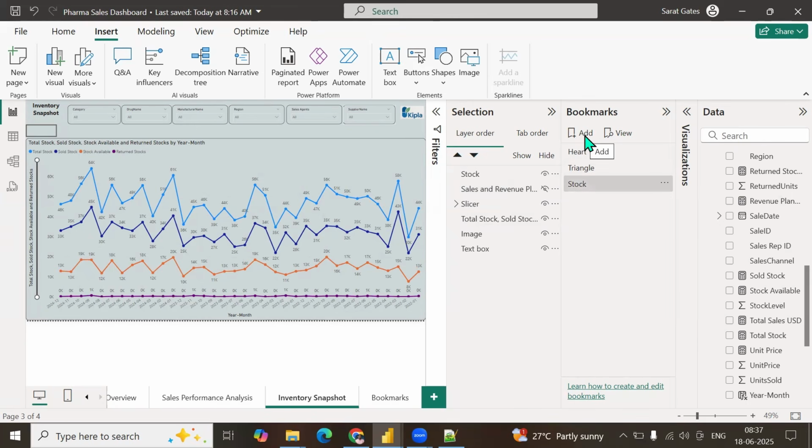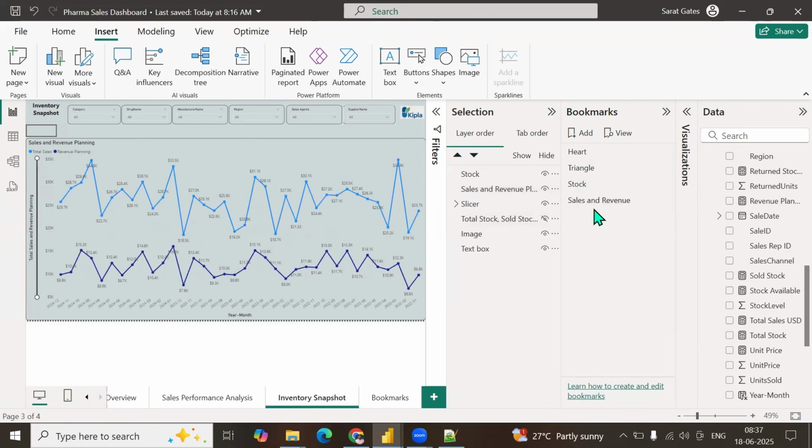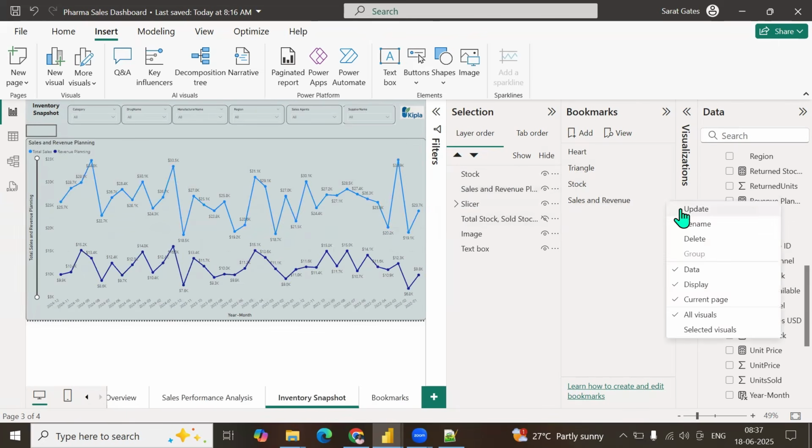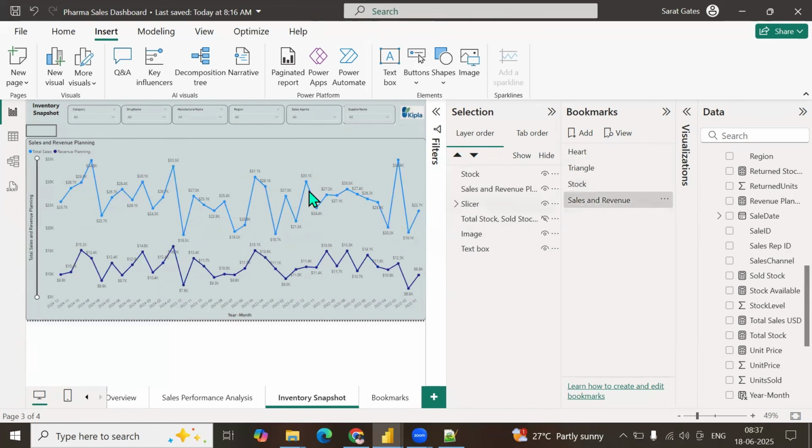Let me click on new, add, and here what do I do? I will go for sales and revenue. Click on this. Let me click on one more button. Okay, now I will disable this, enable sales and revenue, and click on update. If I click on stock, now I'm able to see the data in the stock. If I click on revenue, now I'm able to see the sales and revenue planning.